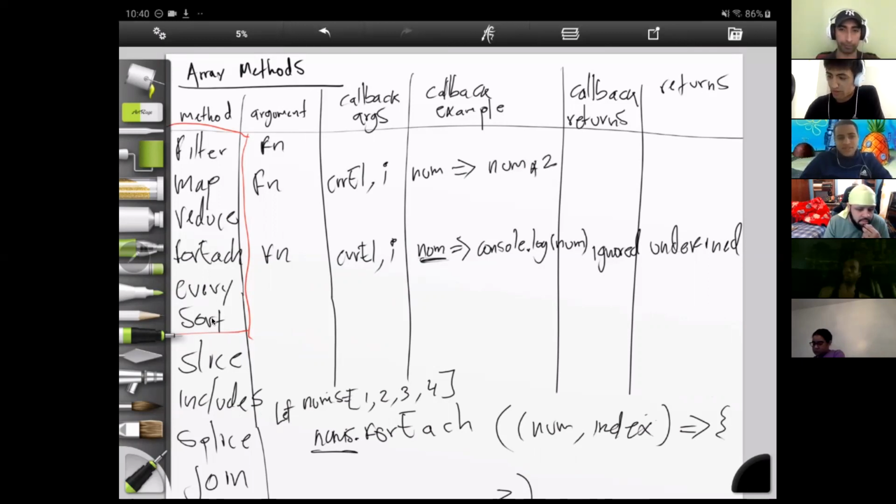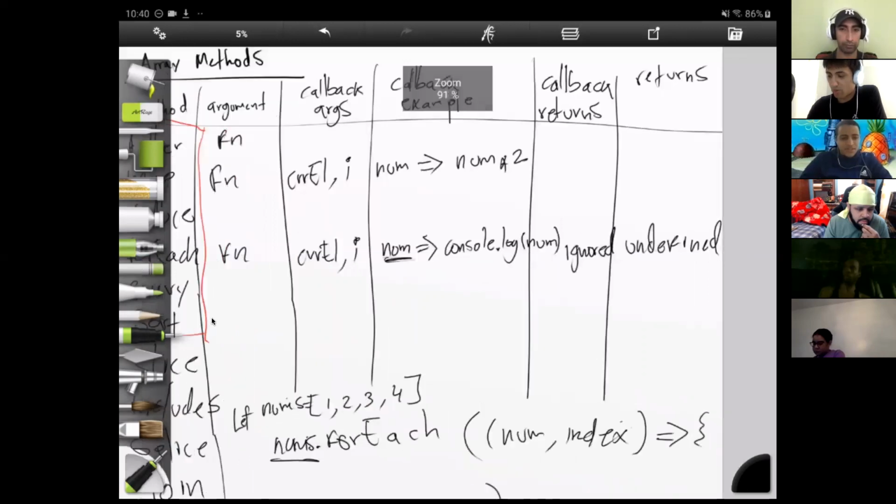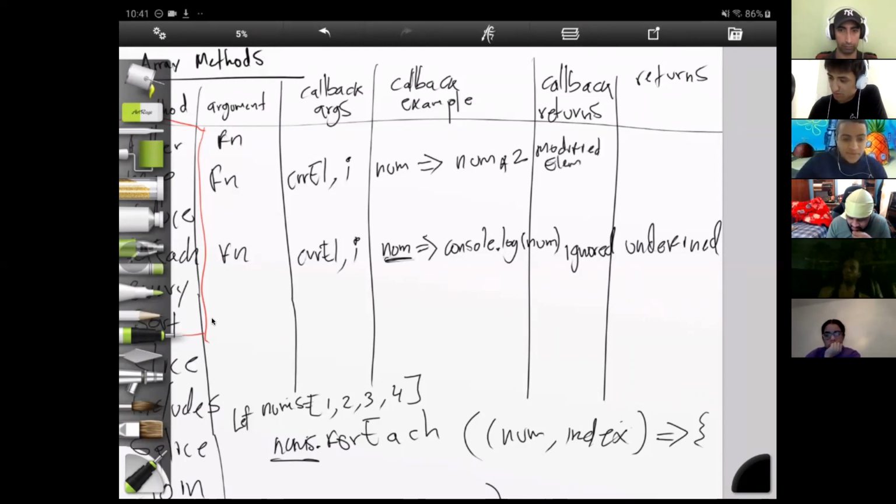Num times 2. Now, what does the callback itself return? It returns the new array. Nope. What does the callback return? The elements, each element changed. That's correct. So each element changed. I'm going to call it modified element. Modified element. And we're going to see what that means.